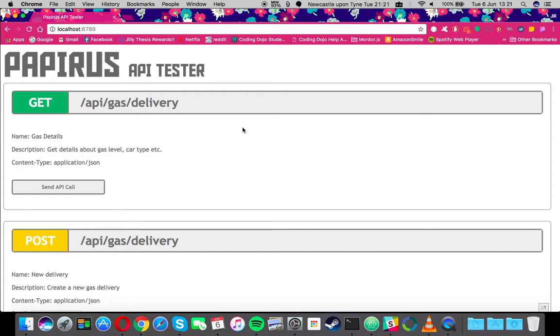Okay, so the idea of this is to test a RESTful API that I built on my server side. What a REST API is where you can hit the same route, the same URL, but use different HTTP verbs every time, and you'll get a different outcome from hitting that same route each time. So for example, you can hit this URL that I'm using here, /API/gas/delivery with a GET request, and it'll give you one thing, but if you hit it with a POST, it'll do something completely different.